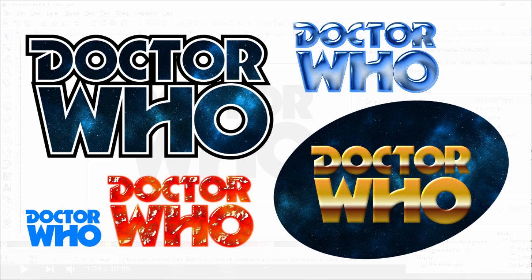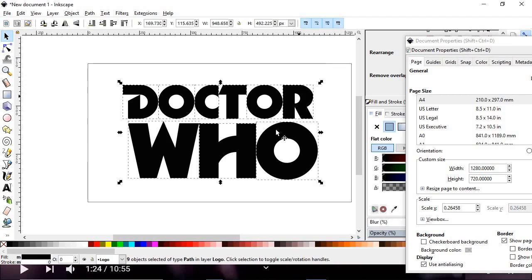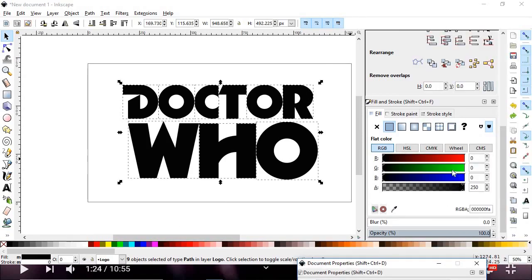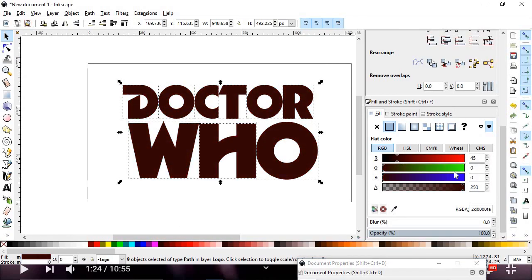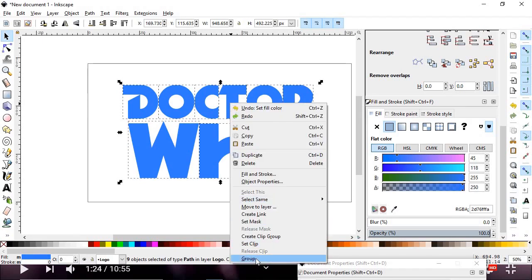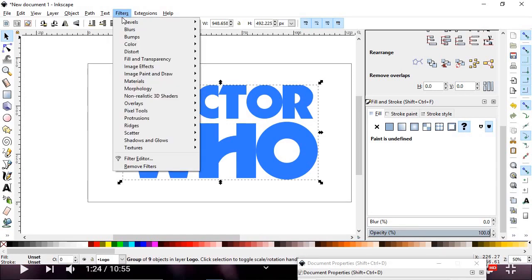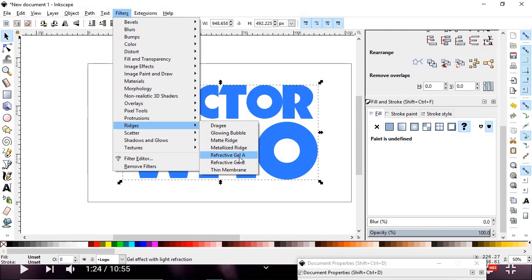But what we'll do just now, I think, is a very basic effect on the logo. We'll press Ctrl A to select everything. Then we'll change the color to a blue color, just a pale blue color, about like that. I think I might group everything as well. And then I'm going to go Filter, Ridges, and Refractive Gel A.